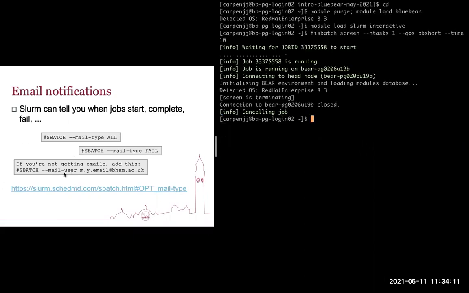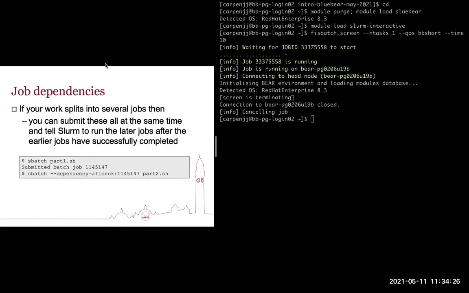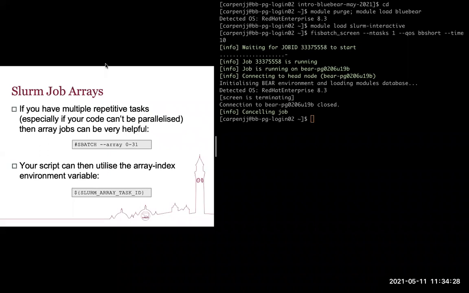Jumping back over here. So you may find that you need to override the email. That's how you do it, but there's more information about all of the email notifications on the SBatch pages on the Slurm website. So Slurm arrays, I've mentioned this a few times before.